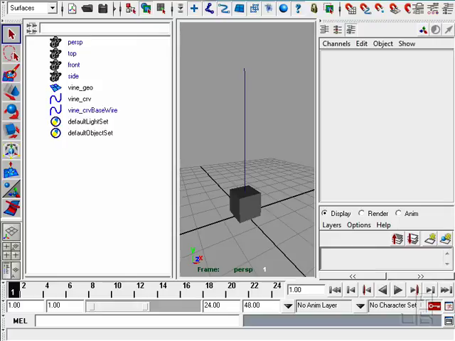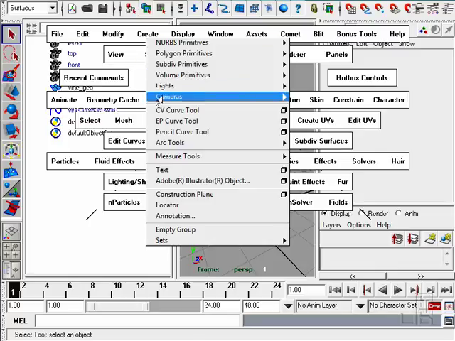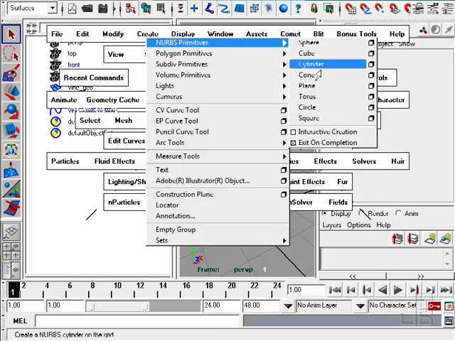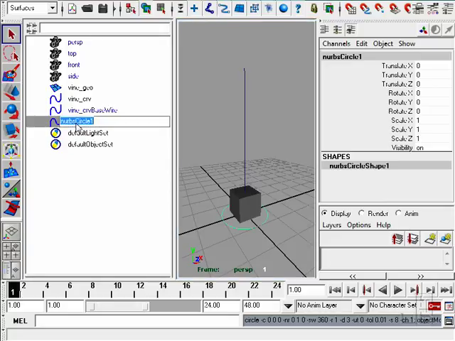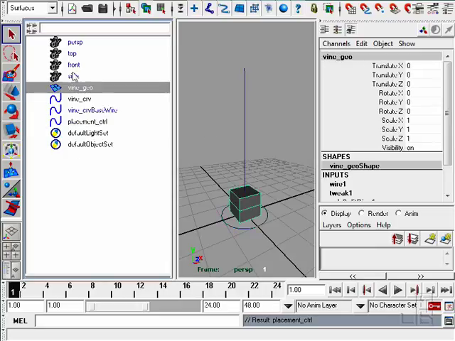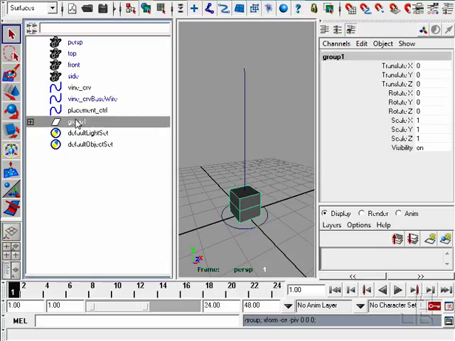Okay, so let's set up the control rig here, and I'm going to start by creating a NURBS primitives circle. I'm going to delete the history right away, and I'm just going to rename it placement control.